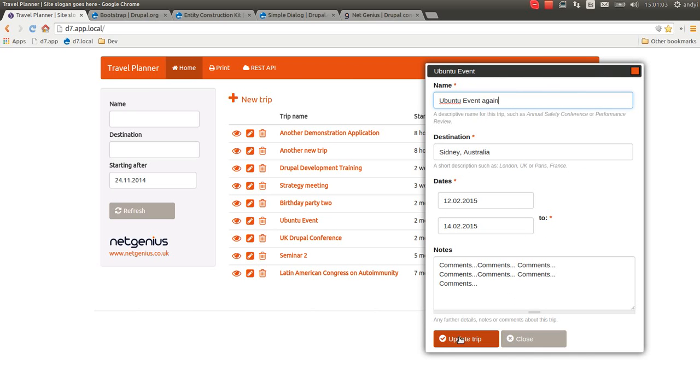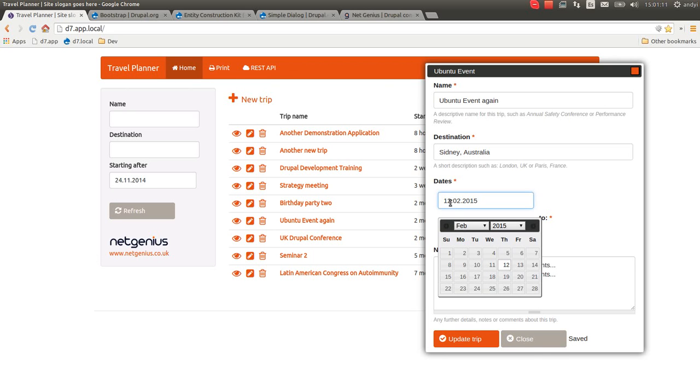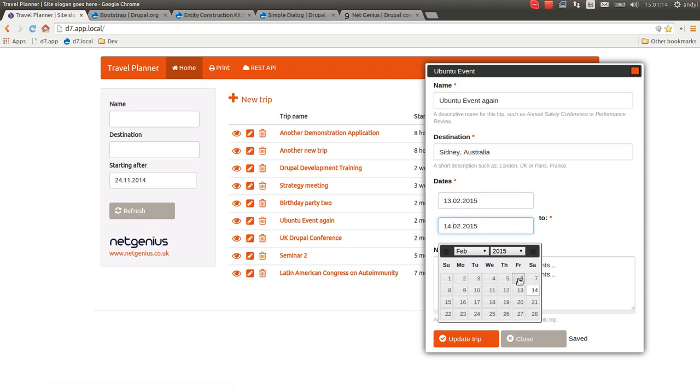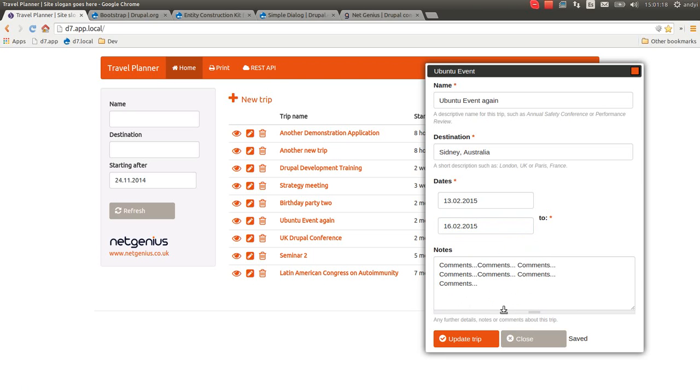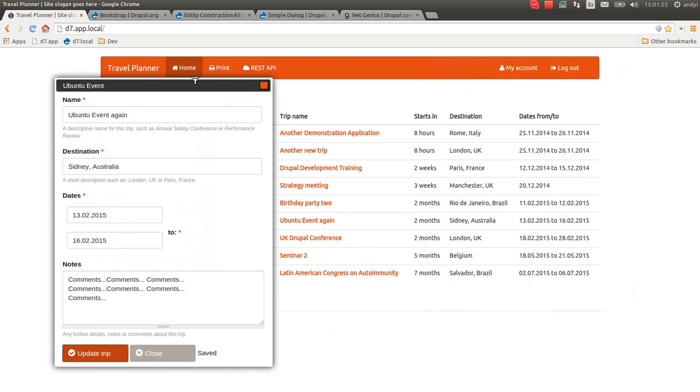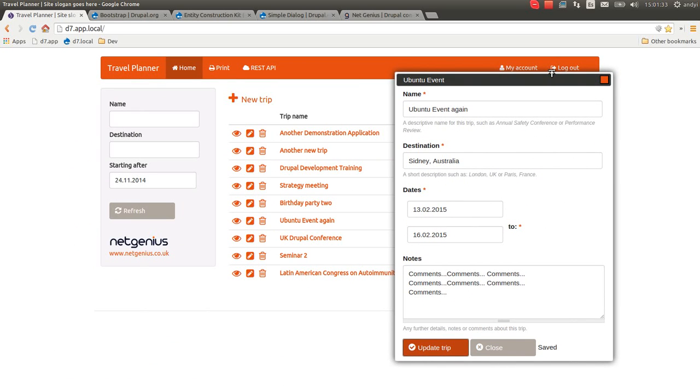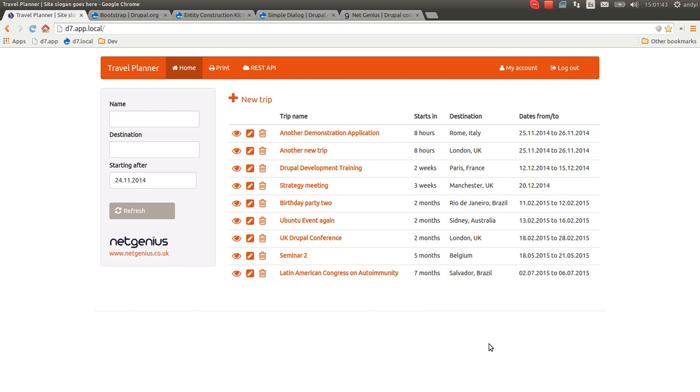Go into edit mode on here. Click update. It updates, but I could make further changes. Maybe change the dates to the 13th. I could use the calendar. 13th, 16th of February. Update trip. We didn't see it, but on the Ubuntu event, those dates have now changed. So I think that's a much, much nicer way of working, making these kinds of additions and edits and deleting items in this simple demo application than standard off-the-shelf Drupal, which would have taken me to a full page switch every time.